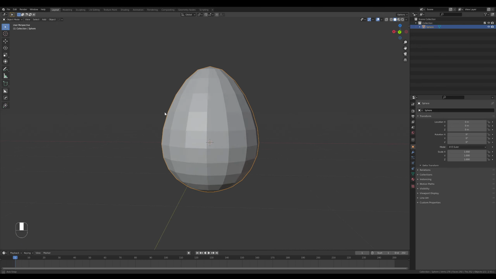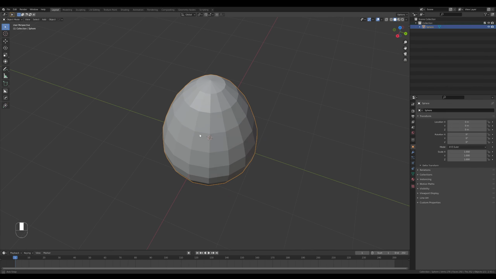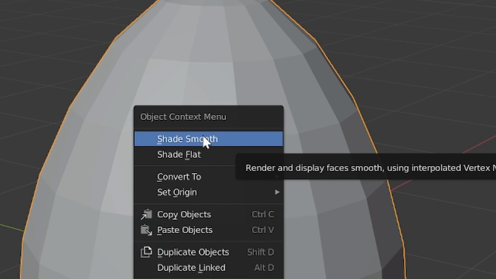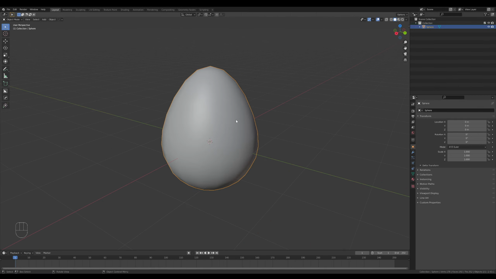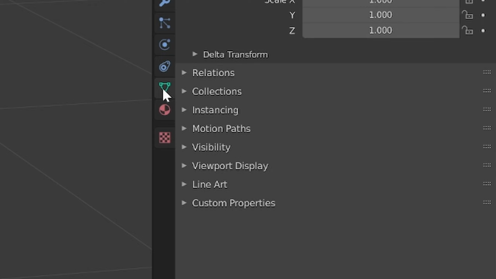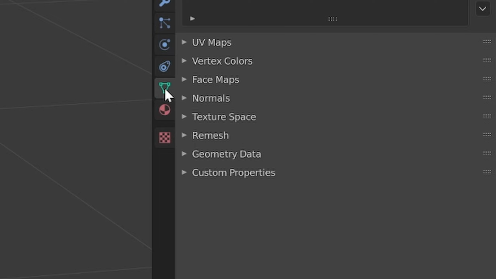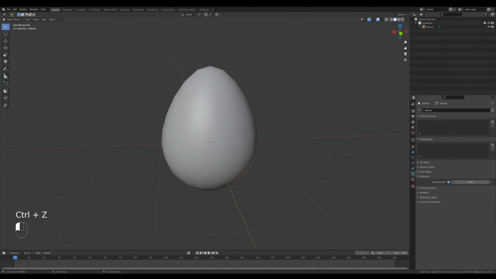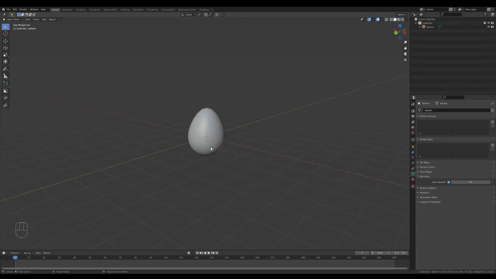Now you might be saying it looks a bit faceted at the moment, a bit blocky. Some people might like that, but if you don't, you can right click whilst it's selected and select Shade Smooth. That looks much smoother now. Additionally, you can go down here to the menu on the right, click on the Object Data Properties button, which is this green triangle here, and you can select the normals here and select Auto Smooth. You can change this angle if you want by clicking and dragging left and right, but I find that the default of 30 is actually quite good. And there we have a good simulator egg.